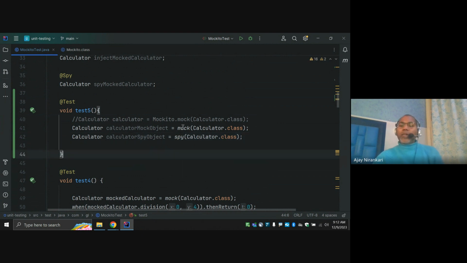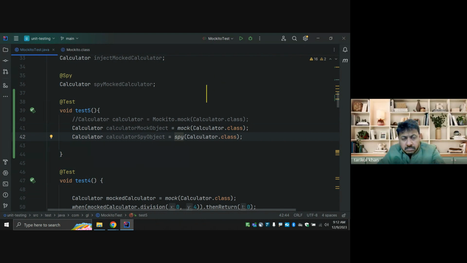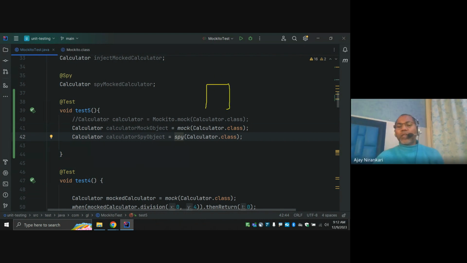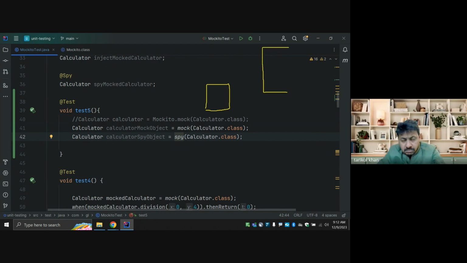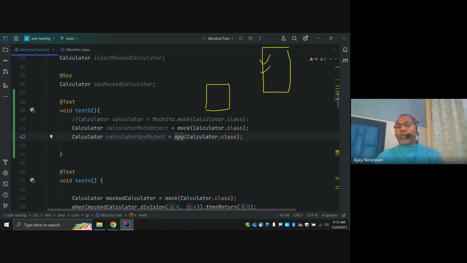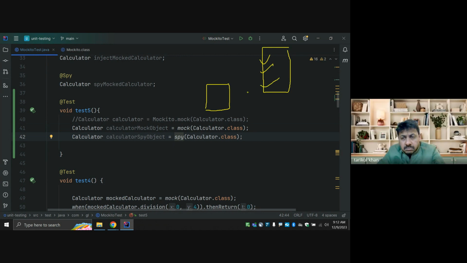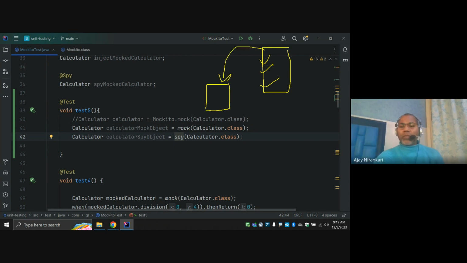So it's measured here, when you mock, when you call spy. Mock means just a fake object. This means they are not going to call any actual method. Let's see my calculator class: add method, delete method, whatever the method. I say mock object from this mock, okay?